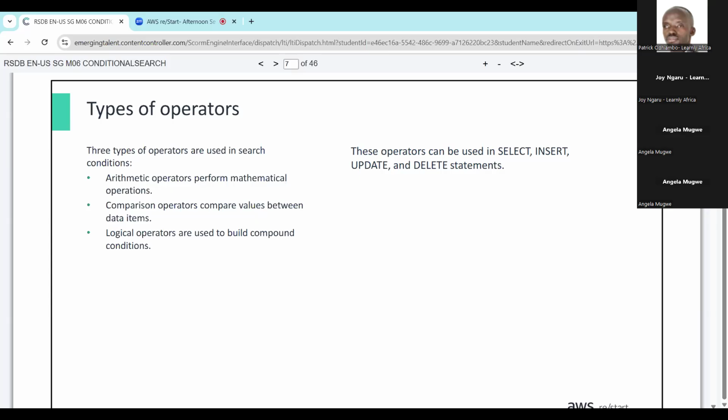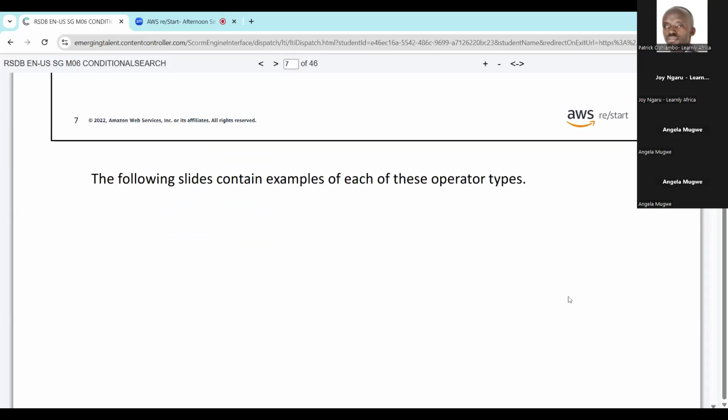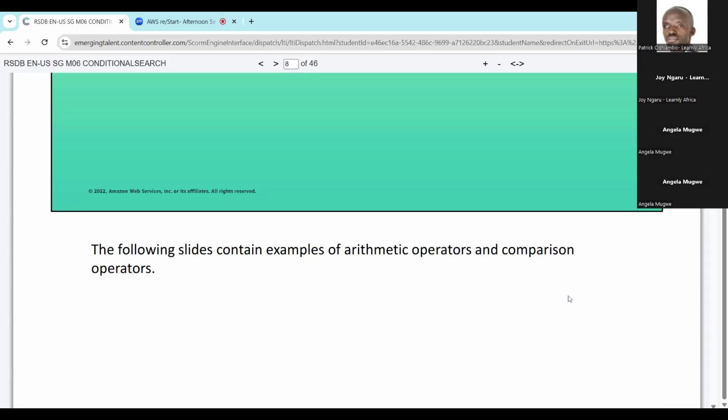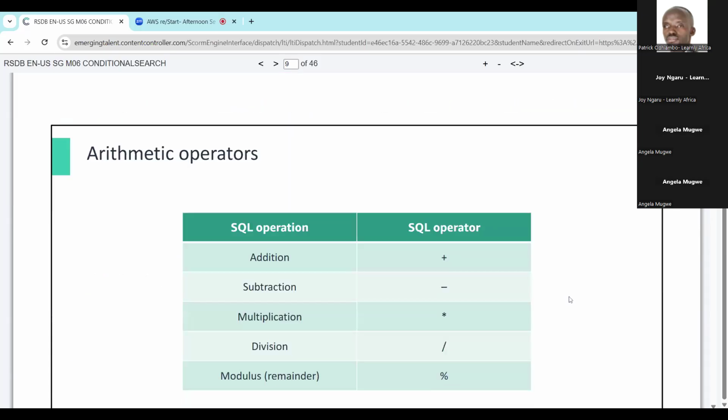These operators can be used in select, insert, update, and delete. We've learned about select, insert, update, and delete statements previously, so these operators can be used together with them. The operators are arithmetic, comparison, and logical. We start with arithmetic and comparison operators.